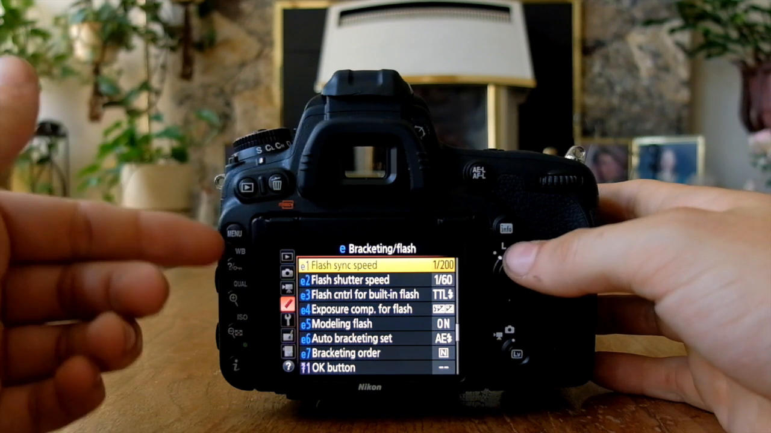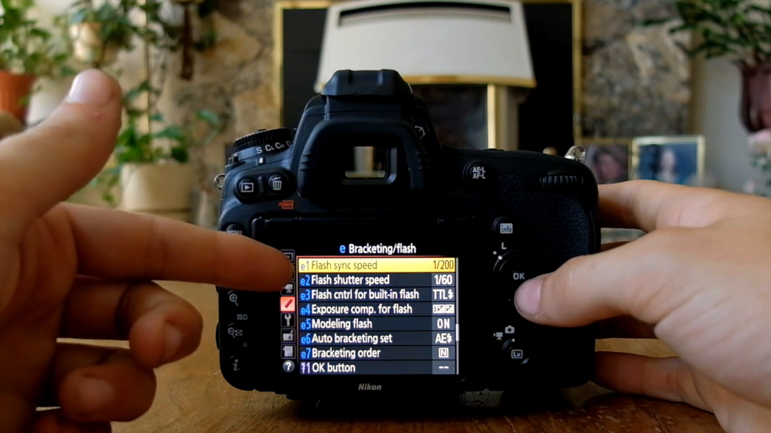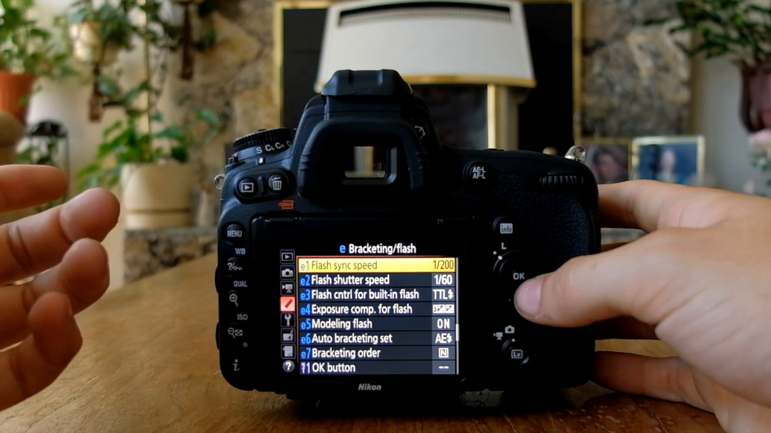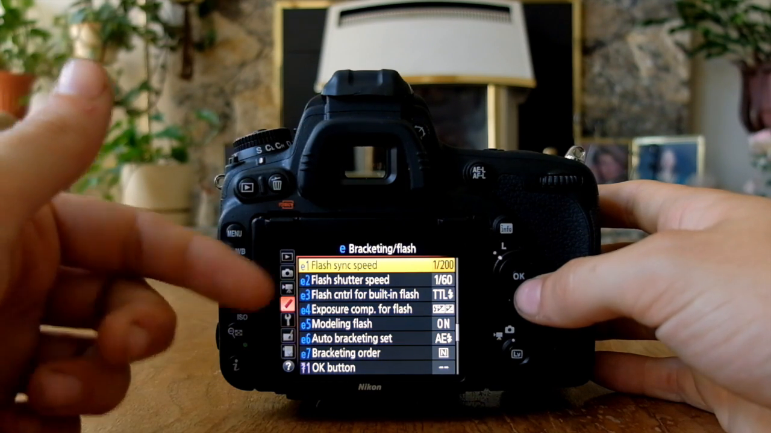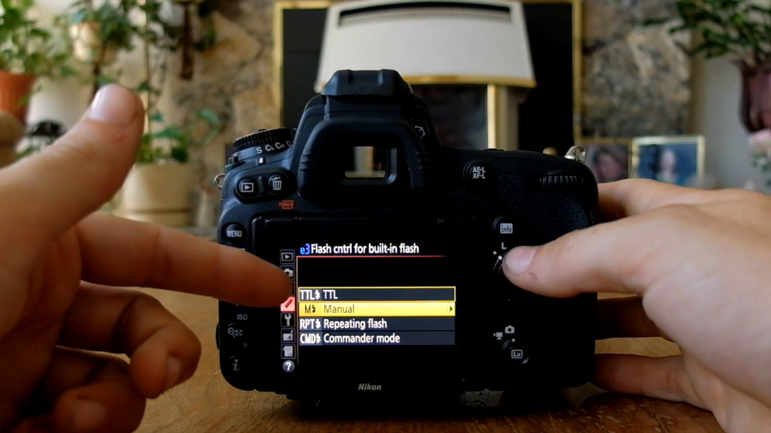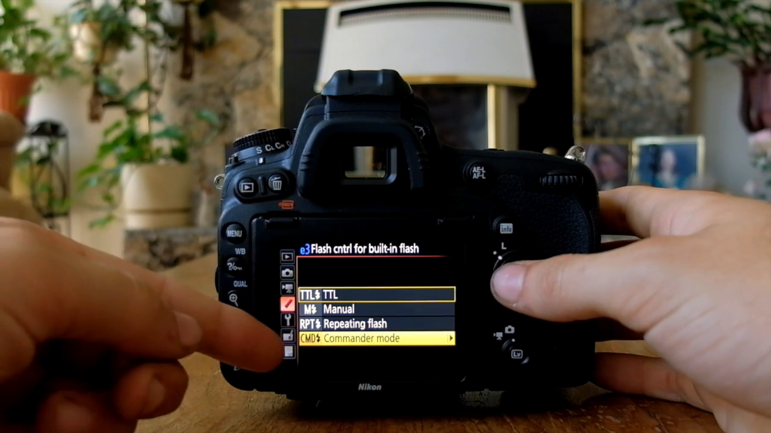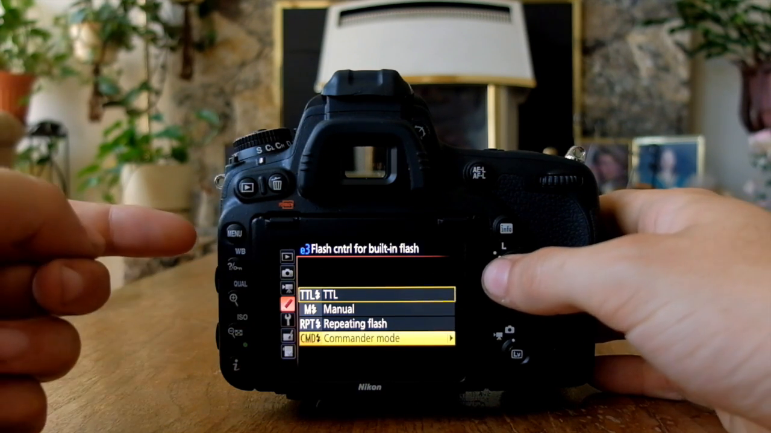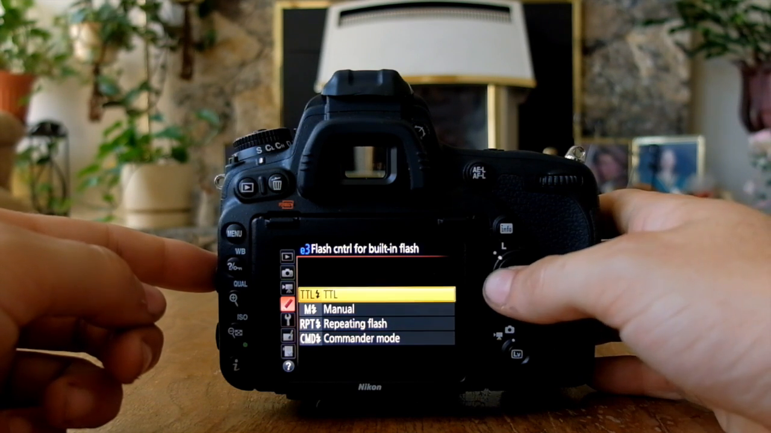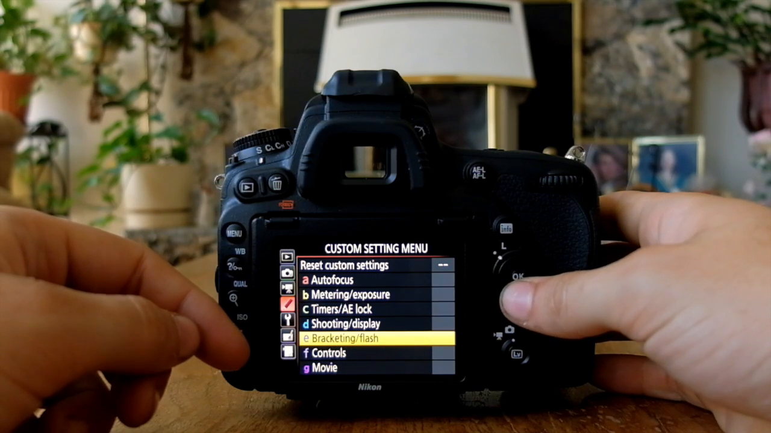Then we have bracketing and flash settings. So you can set the flashing speed for an external flash and the built-in flash. The controls for the built-in flash, such as TTL, manual, repeating, and commander mode, which allows you to control external flash guns. That's basically it for that.